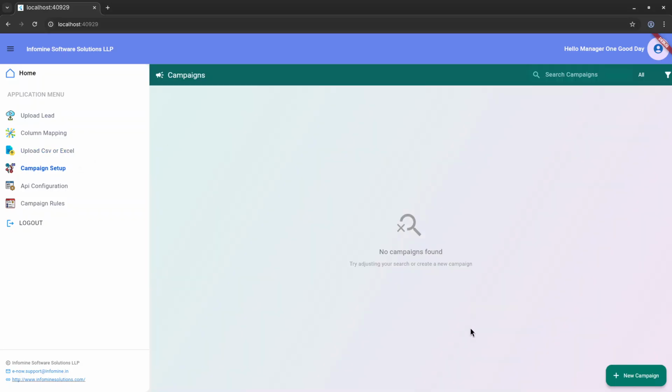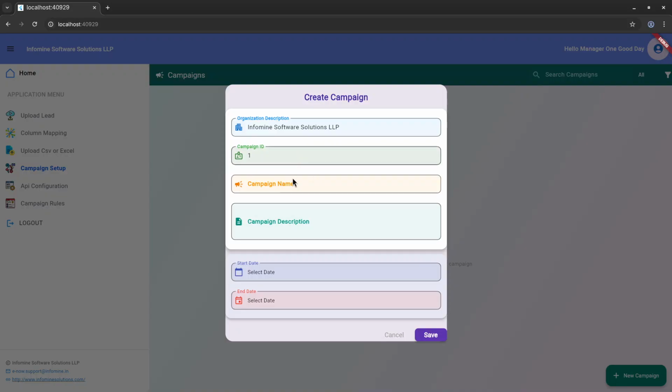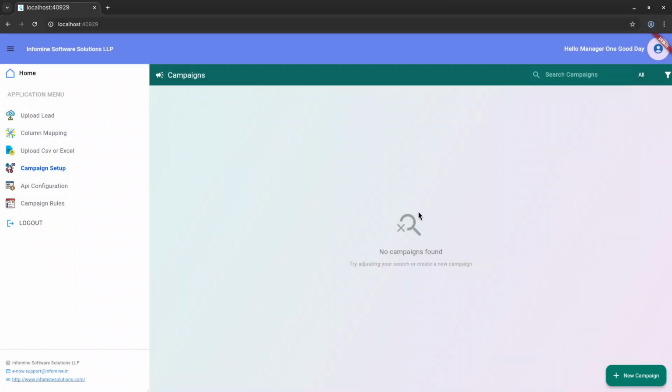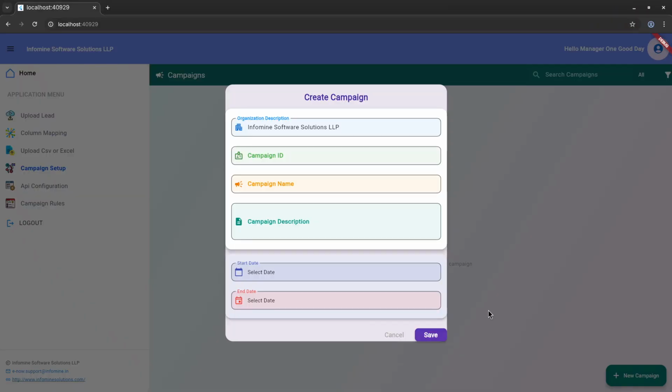Once we upload the leads, it uploads them to our database. Then in the campaign setup, you click a new campaign to create one. The campaign ID is generated and you name the campaign. Let's say the campaign name is demo, and then the campaign description.